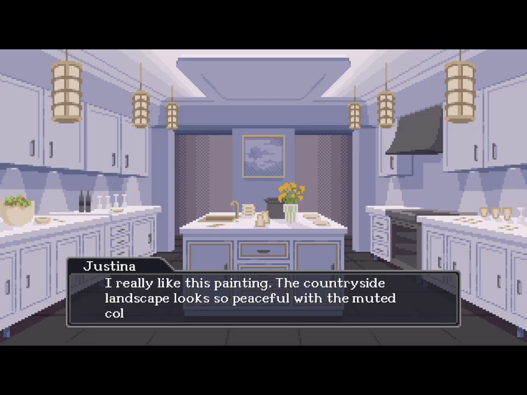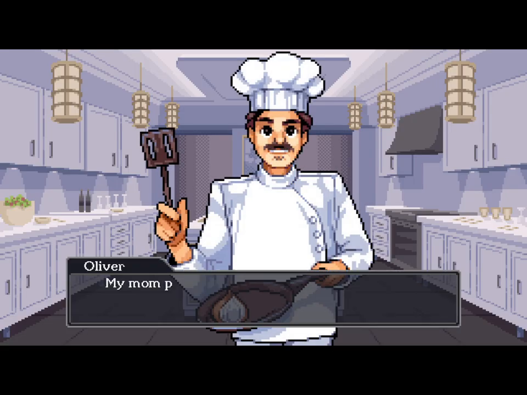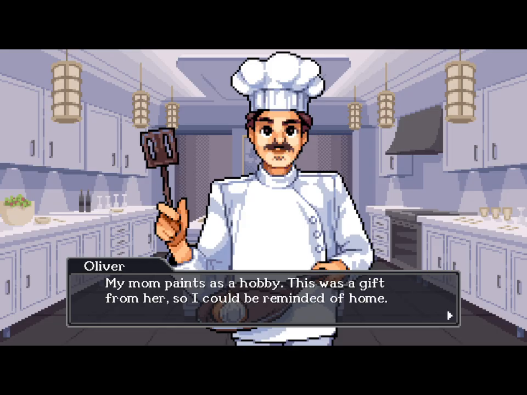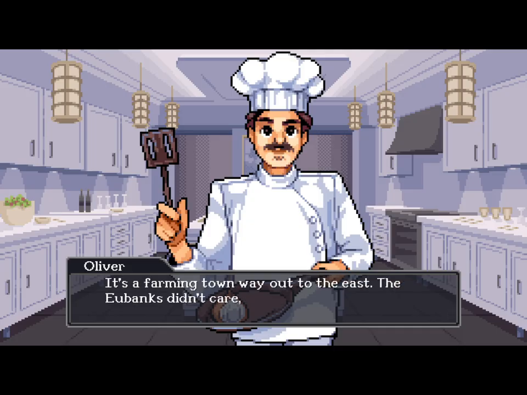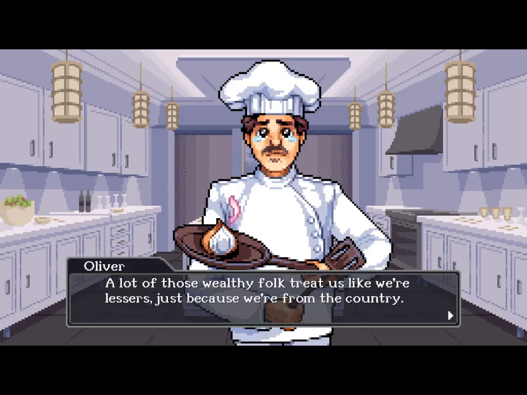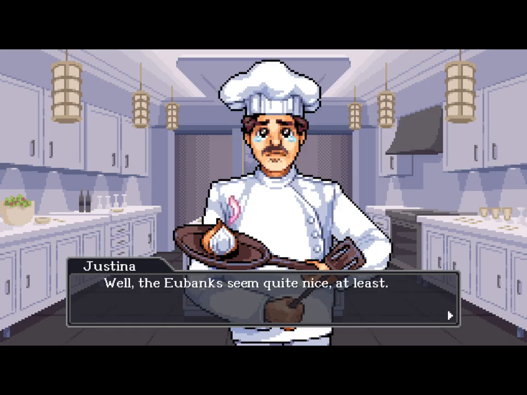I really like this painting. The countryside landscape looks so peaceful with a muted color palette. My mom paints as a hobby. This was a gift from her, so I could be reminded of home. You from the country? Yep, a small town called Appleton. Okay, I should give him a southern accent. It's a farming town way out to the east. The Eubanks didn't care. They hired me off my food alone. A lot of those wealthy folks treat us like we're bumpkins, just because we're from the country. Well, the Eubanks seem quite nice, at least.